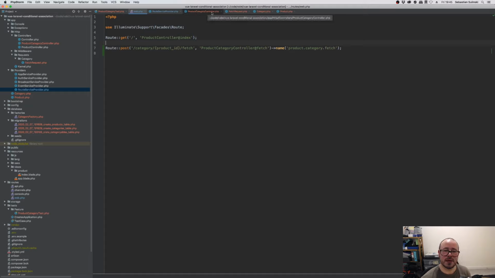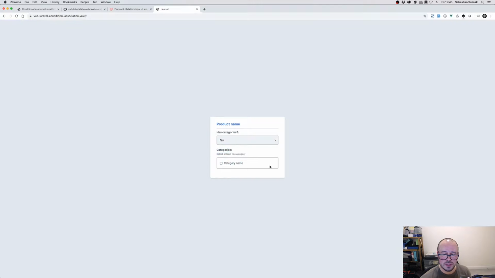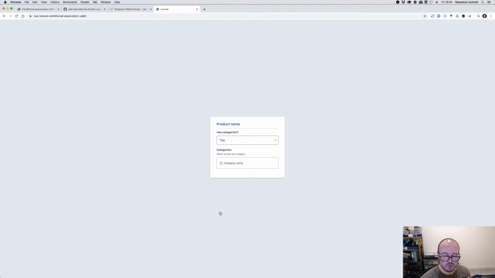And if I just go back to our controller and fetch, if it's going to be 0, then it's going to detach all of the categories that were currently associated with the product and return an empty collection, because obviously once we select no, this will be hidden completely. And then if we select yes, that will send the needs categories as 1. At this point, we're going to fetch all of the available categories, indicating which one is attached currently with the product. Obviously, when we are going to do this, none of them will be, unless we are loading the page after we've associated the categories with the product.